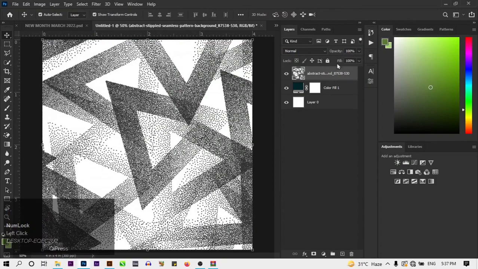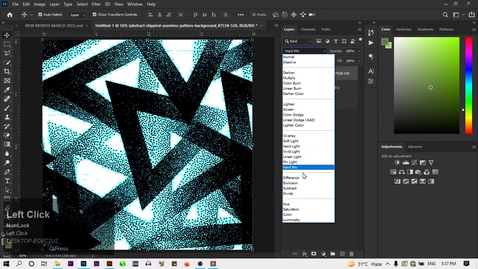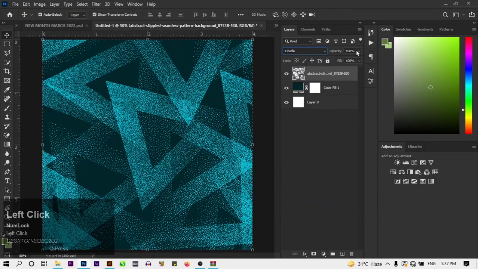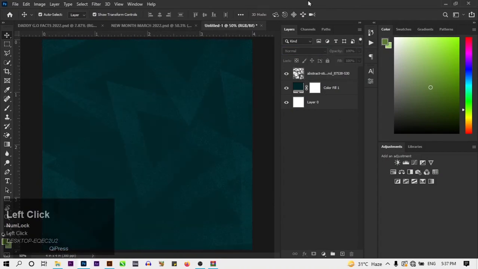Then we're going to change the blend mode to divide here. We're going to change the opacity to 10%. Alright, so I've created this background. You can see it's a very nice background.